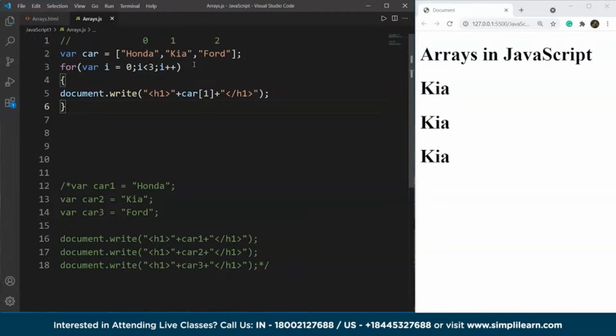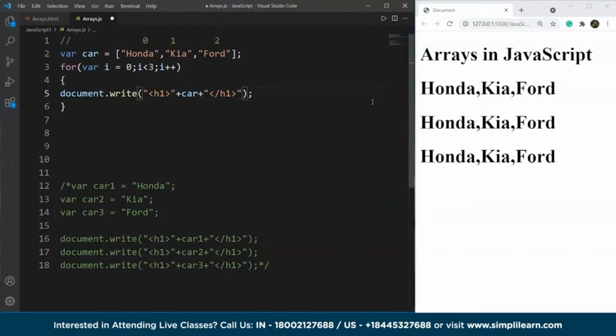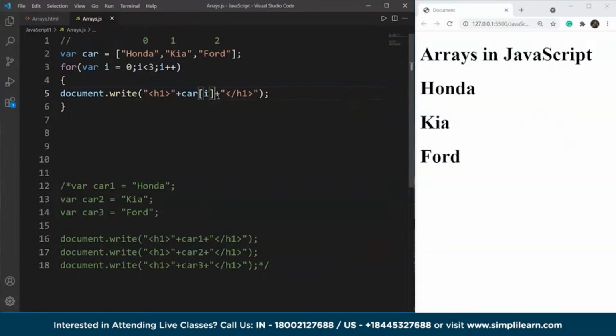So guys, if we save this, here you can see it is printing Kia, Kia and Kia, because we have particularly mentioned cars present at index 1. So we have to remove 1 here and save it. The right syntax we will write here is i, and if we save it now, we have all the 3 values. Here you can see, guys, the i value will iterate through the array and print all the values present at indexes till index 2.